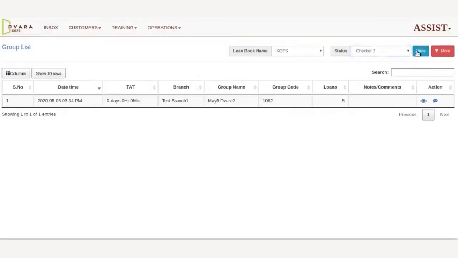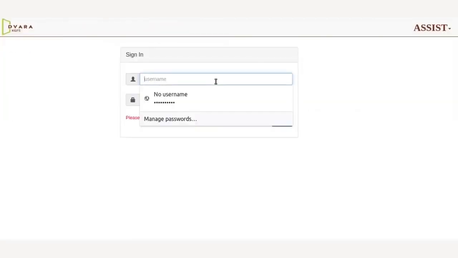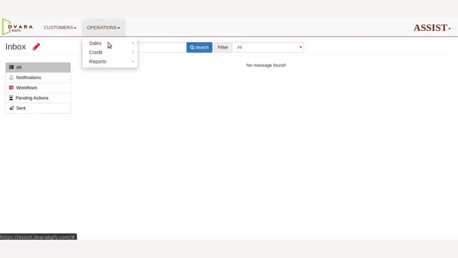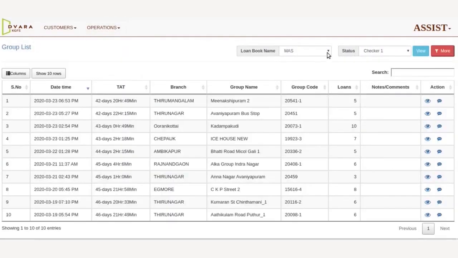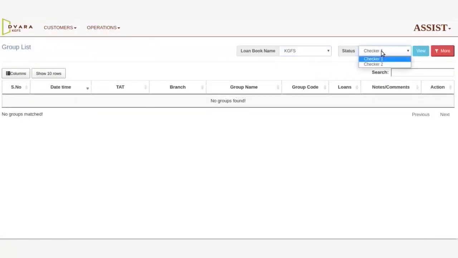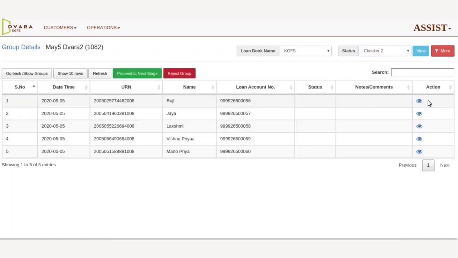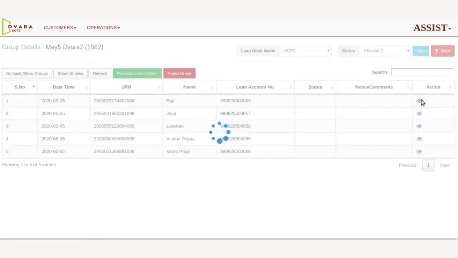Log in KGFS Assist web link. On the menu tab, click on Operations, Sales, Loans, Group Loan. Select loan book name as KGFS and status as Checker 2. Select the group and you will be redirected to the member list page. Click on the eye icon and you will be redirected to the selected member page.